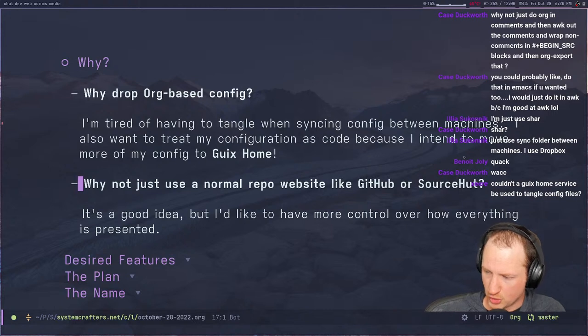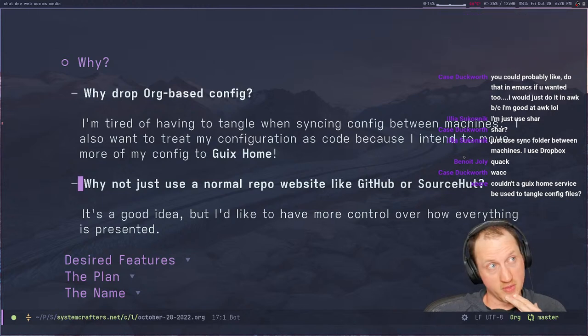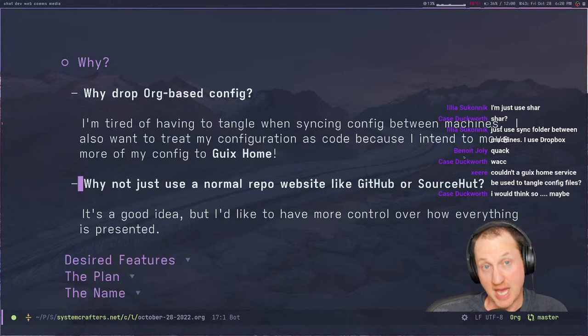Xir says, couldn't a Guix Home service be used to tangle config files? Yes, you could have a Guix Home service that runs Emacs and tangles configuration files out. But that seems like a third level of abstraction, which is even more of a headache. So yes, you could do that for sure, but I don't really want to try it myself.